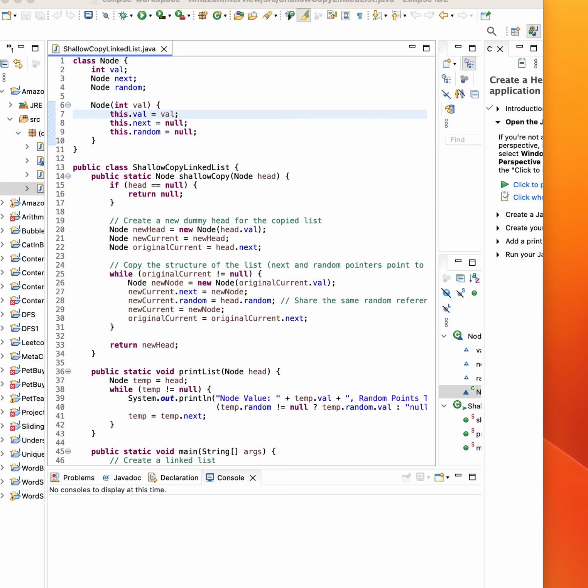In the context of a linked list with random pointers, a deep copy means each node in the copied list is a brand new node, and the next and random pointers in the new list point to the new nodes, not shared with the original list.